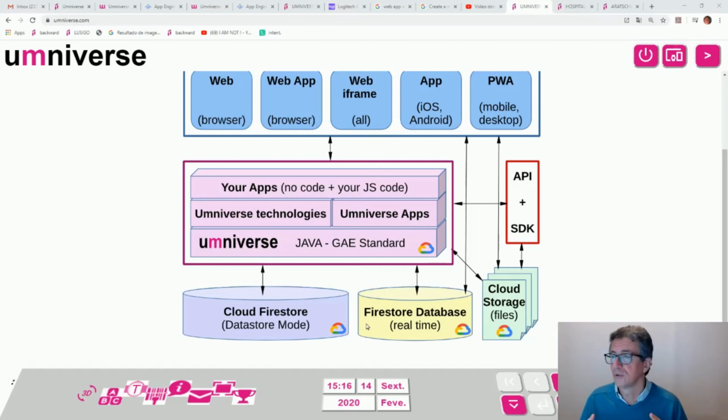So using all these technologies, Cloud Firestore database and Cloud Storage, all from Google, really makes things go fast. What is special about App Engine Standard? It is not based in virtual machines. It is not based in Kubernetes orchestration.